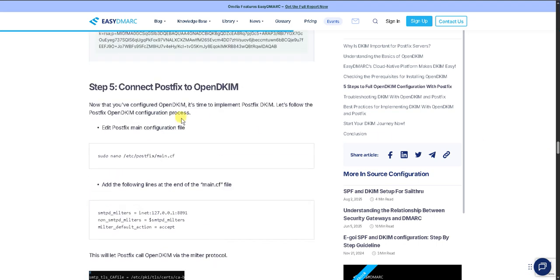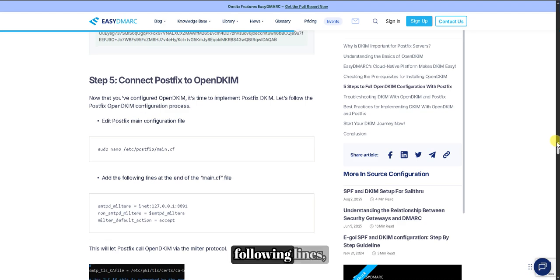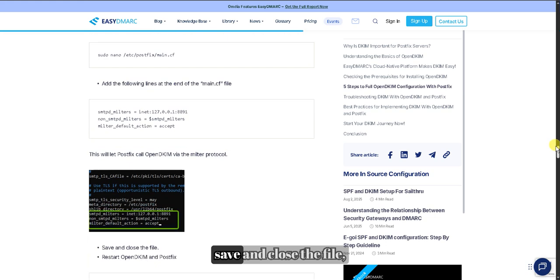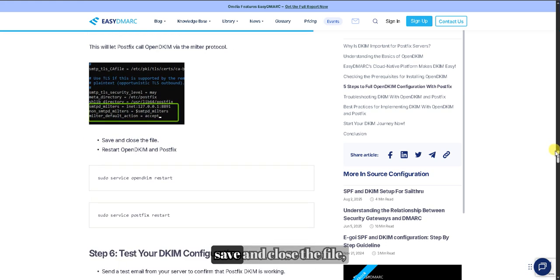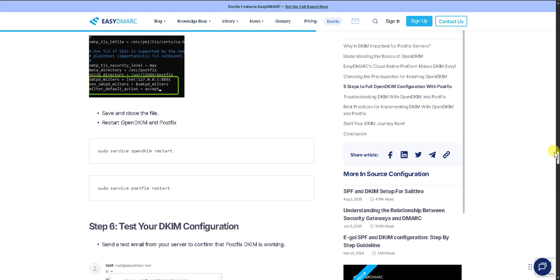And step number 5, connect Postfix to OpenDKIM. Now that you have configured OpenDKIM, it's time to implement Postfix DKIM. So edit Postfix main configuration file, then add the following lines. Save and close the file and restart OpenDKIM and Postfix.